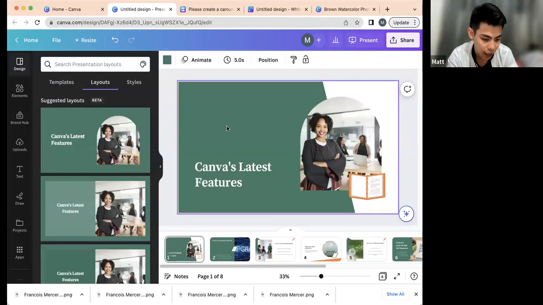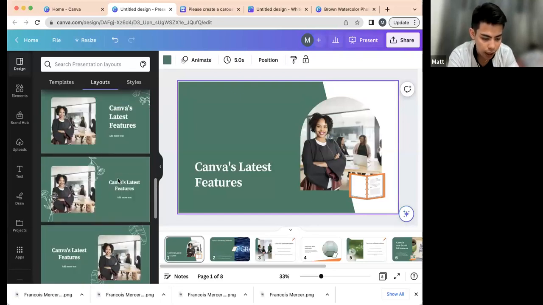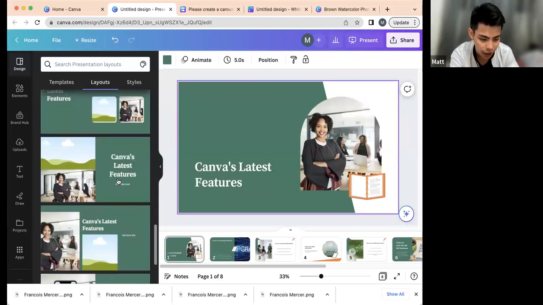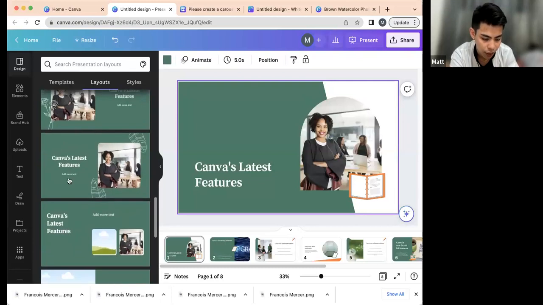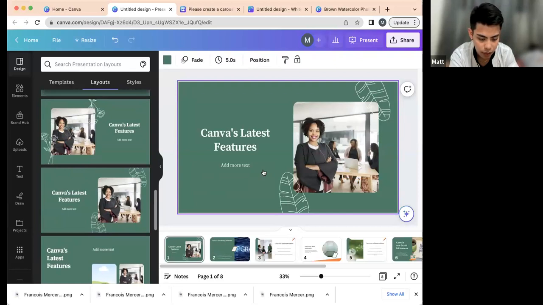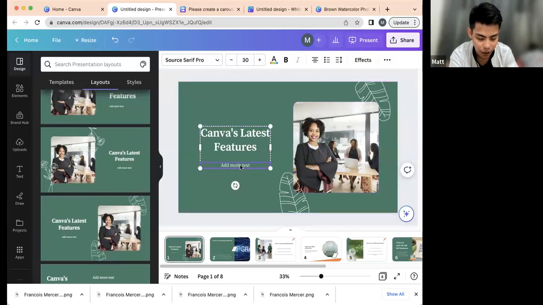for example, on this slide for the layouts, you wanted to be more like minimalistic, right? So you can choose this one, which is kind of more minimalistic than the original one. So you can add more text here.